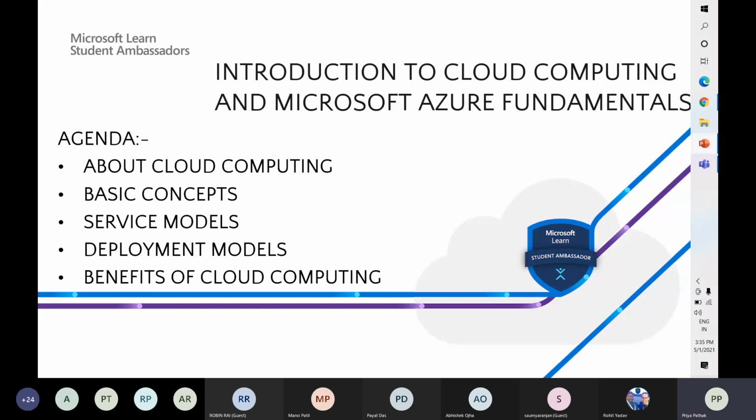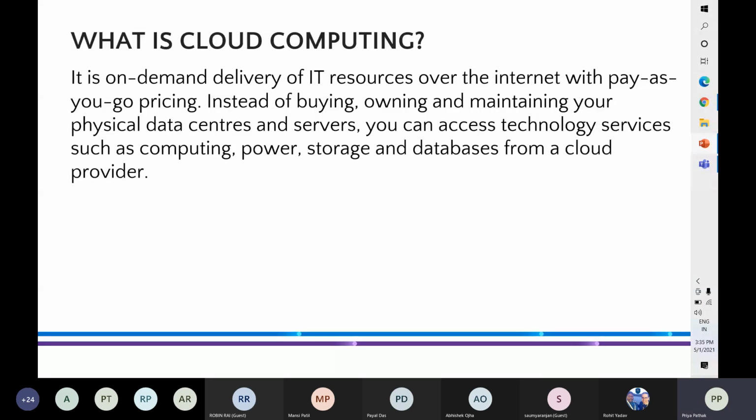So first, let's discuss what really is cloud computing. You guys have heard about this term many times because cloud computing is in very high demand in IT companies.